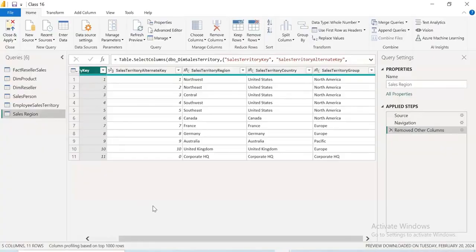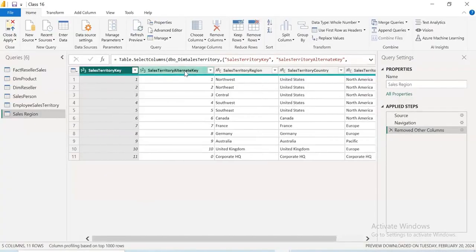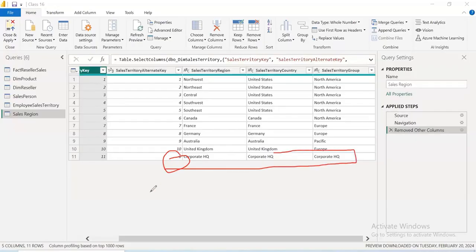Done. Now, let me rename the columns. Say it is sales territory key, sales territory alternate key, which are the same. Then we have sales region. The data is incorrect over here, right? It's just some corporate category which is filled over here. There is no territory key also defined for this. So I don't need this record.